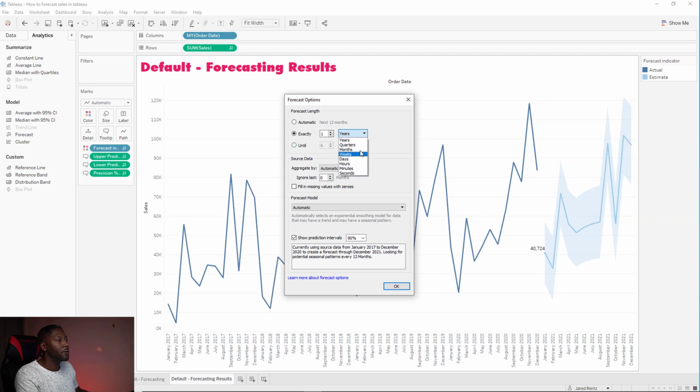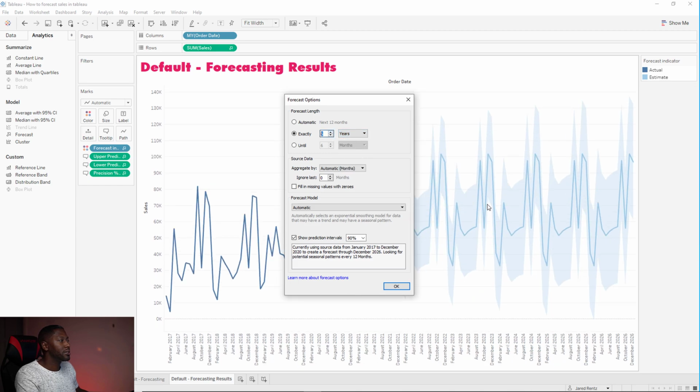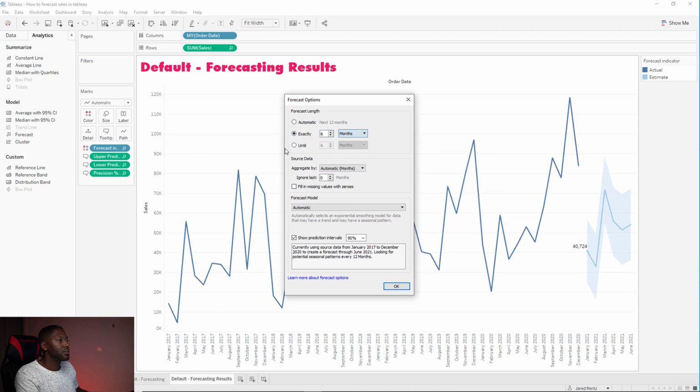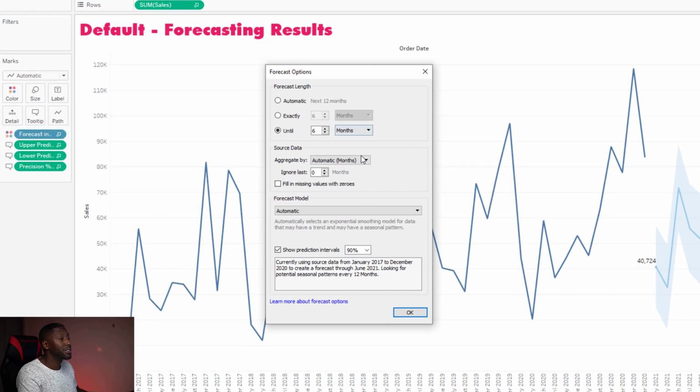But if I go here, I change this over to months, and let's change this up to 6. And let's change this over to months, my fault. As you can see, I have that, and look at that again, and you see it doesn't change. So I'm not sure what the difference between Exactly and Until is. It pretty much does the same thing, but it's there for you in case you need to know. Tableau, maybe one day you can explain that to the rest of us.